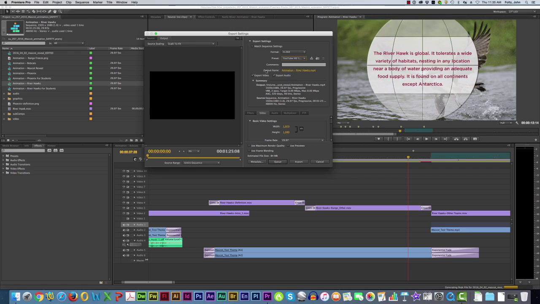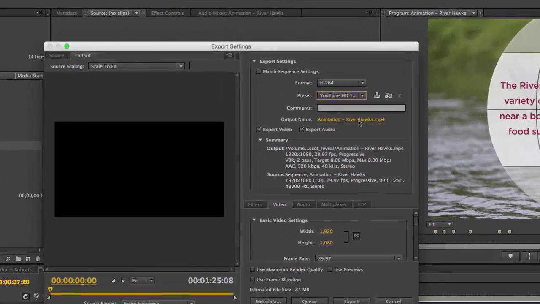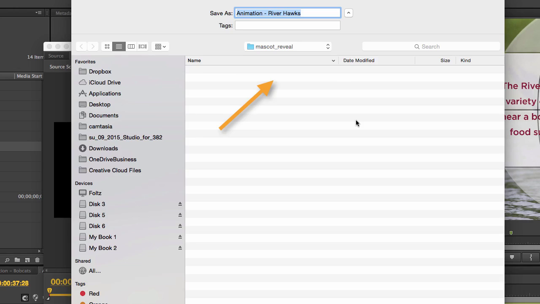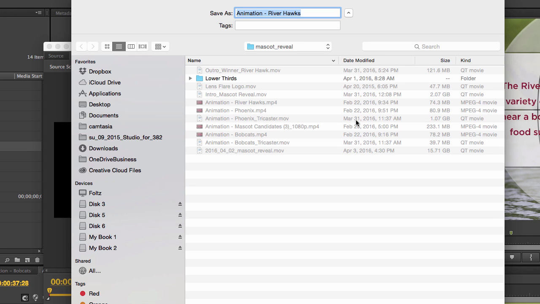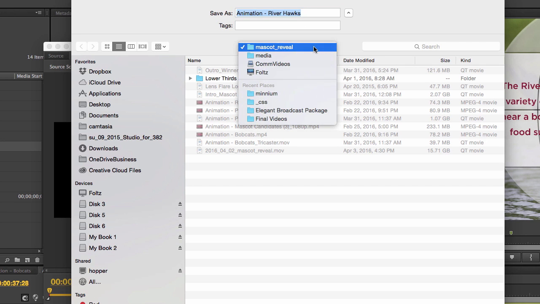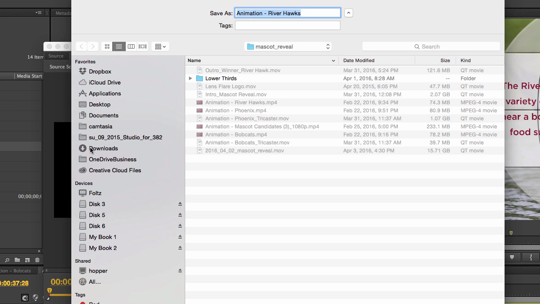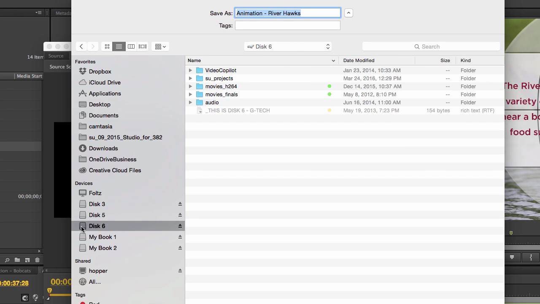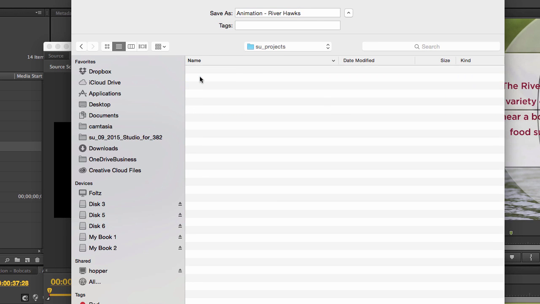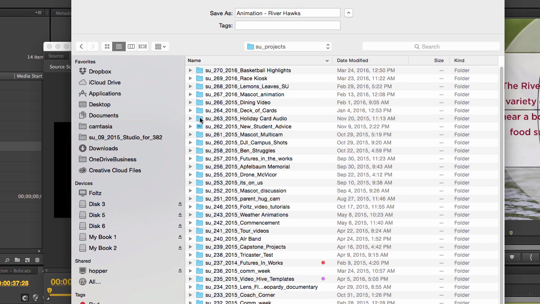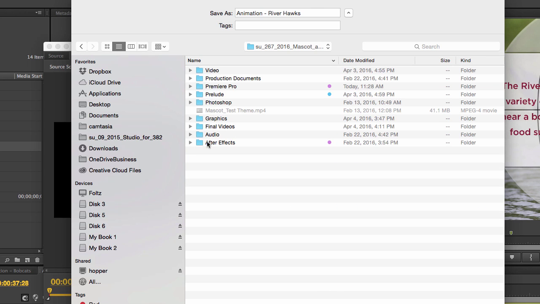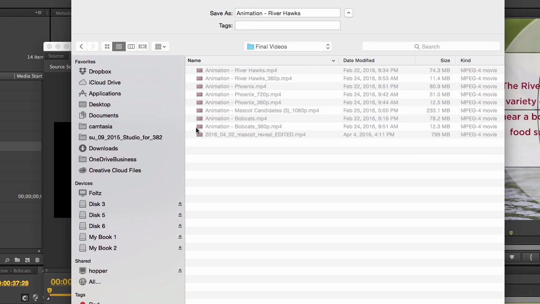Next thing you do is you go to the output name. This is the name of the file. So I'm going to click on this, and this opens up a dialog box in which I can look for it. Let me go to disk 6 so I can find my project name, mascot. Here it is, mascot animation, and I open the final videos folder. Okay, so I'm in the right folder, final videos. That's where you'd put yours.